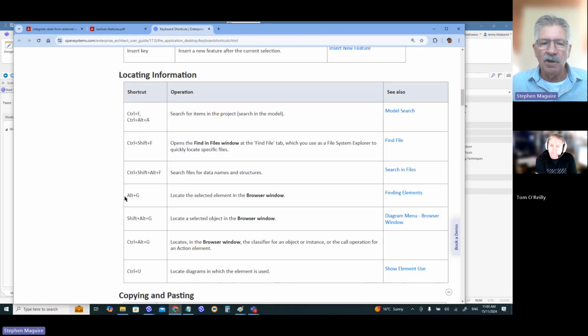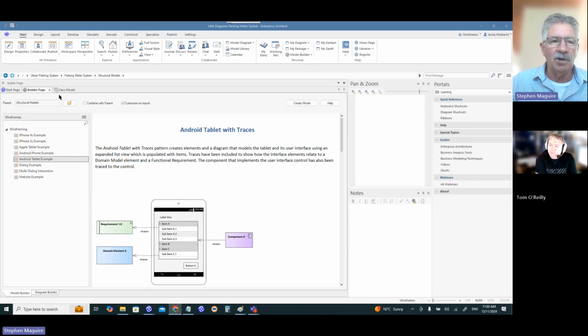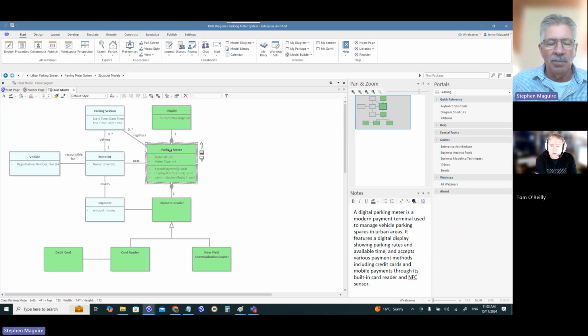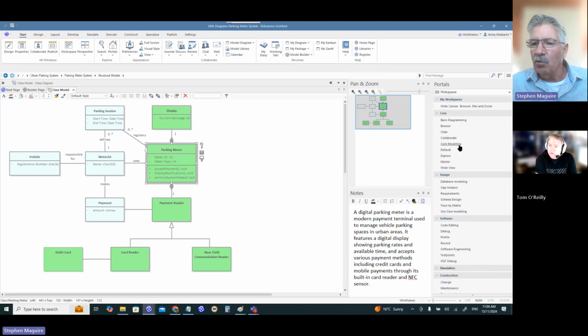We looked in one other video at Alt-G, which is finding elements, locate the element in the project browser. So if I've got an element located in a diagram, I want to find out where it is in the browser window. I can do that, and I'll just demonstrate that, Tom. If I go to my class model and go, parking meter there, and I'll just use my portal window again to get back into my workspaces. And I'm going to go core modeling there.